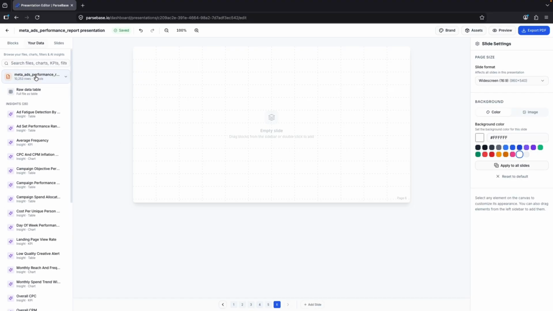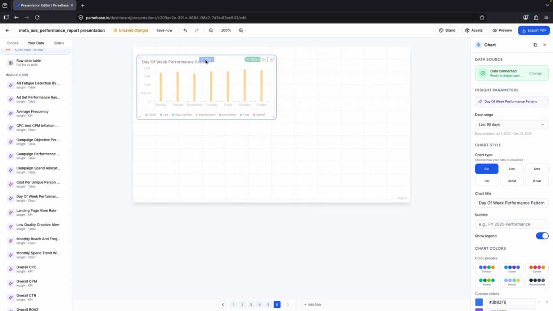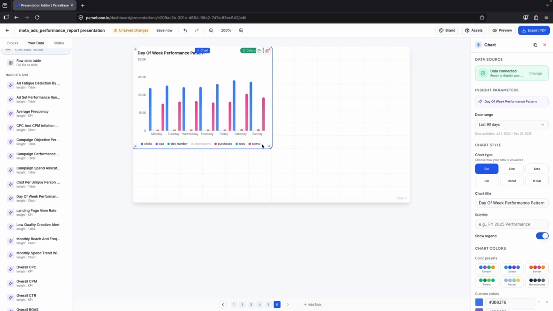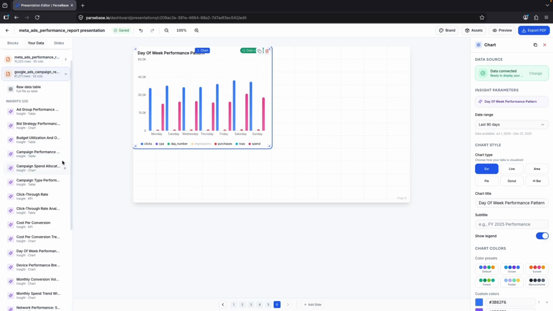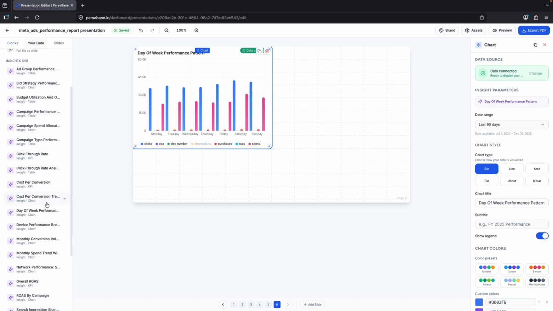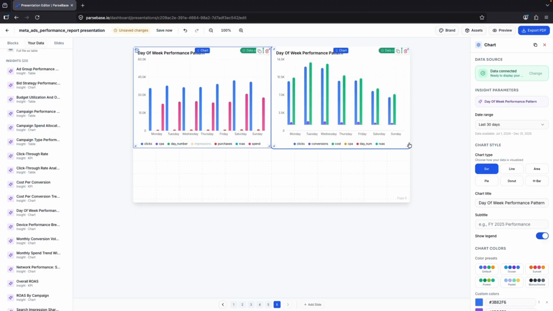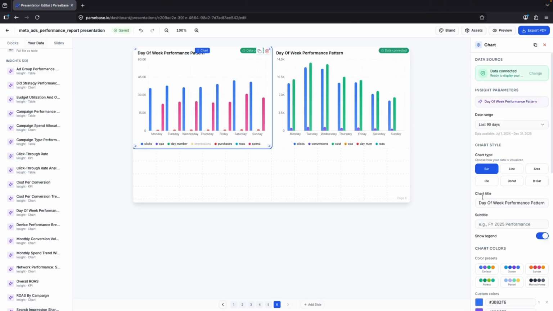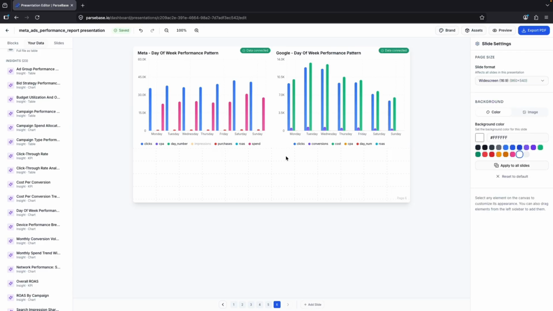And let's say now if you want to create a side by side presentation, maybe something like day of the week performance for this. And let's see, do we have anything for Google, campaign performance, day of the week performance. We added for Google. We just go in there. So you can just change this to maybe Meta, and then this to Google. And this is your presentation building in real time.